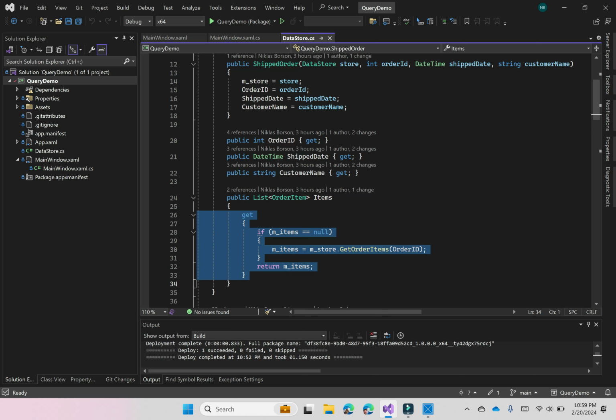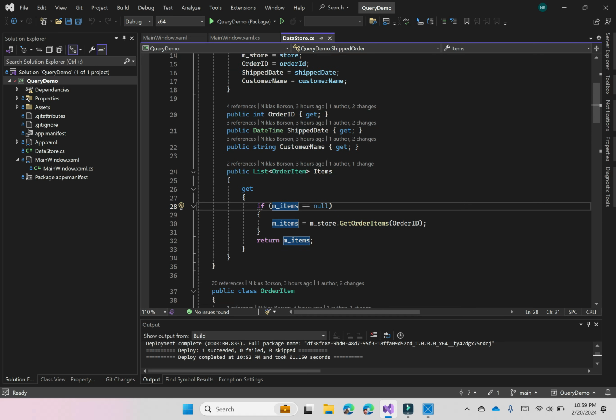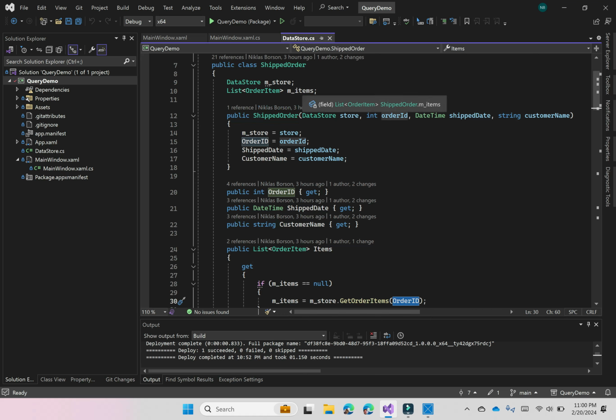What we do is that the first time we access this property, mItems is going to be null. That's this field that we added up on line 10. So the first time we access the property, mItems is null. So when that happens, we will invoke the getOrderItems method on the store object. It will pass the order ID, which is the order ID property of this object, and it will give us back the individual line items, the order details for that order, which is a list of order items, and it will assign that to our mItems property.